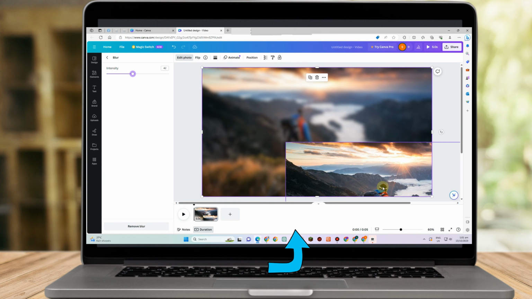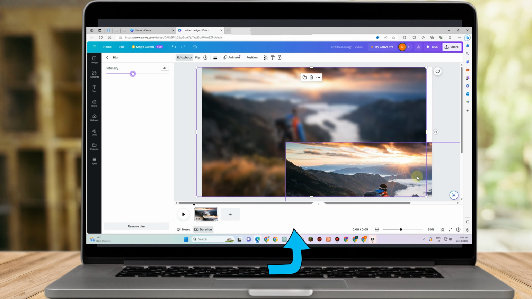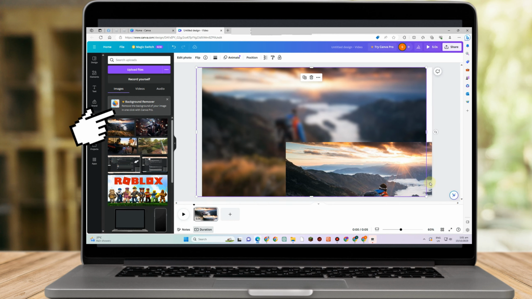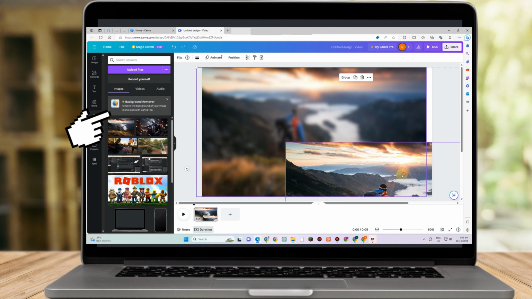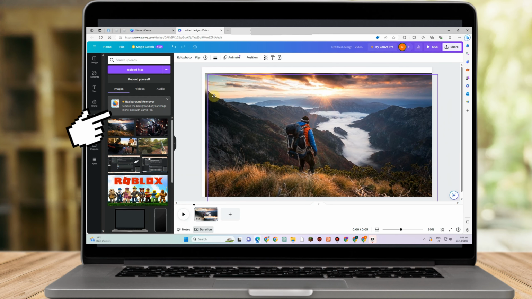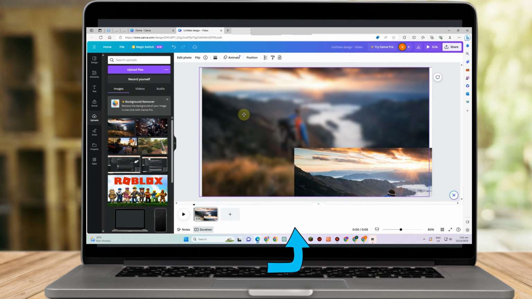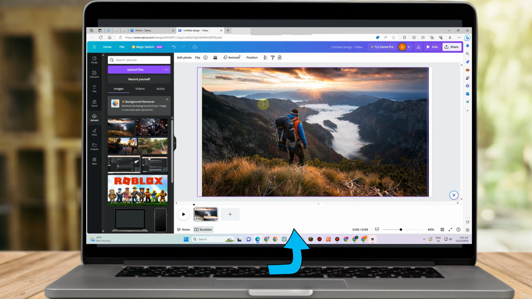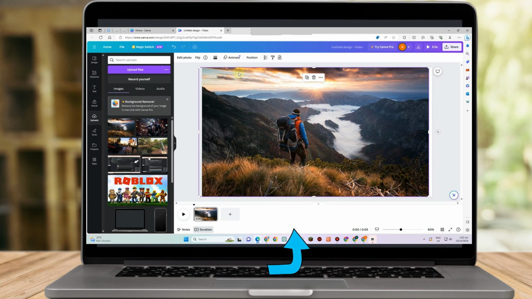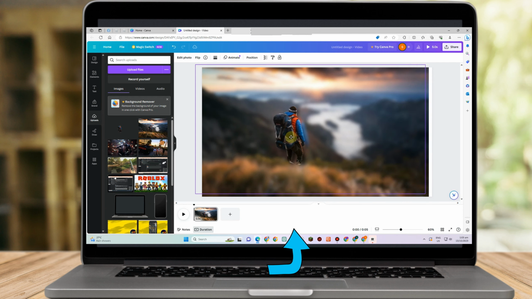If you're using the Pro Canva or the Pro version, you can just simply tap the second photo and then tap this background remover and it will remove the background right away. But since I don't have one, I have to use another application like a background remover. I suggest that you upgrade your Canva so that it would be less hassle for you. So yes, you just have to tap this one, then it will remove the background. The result is just like this.